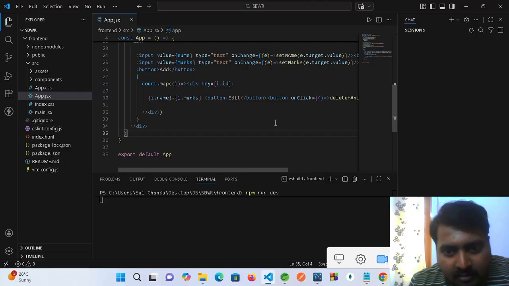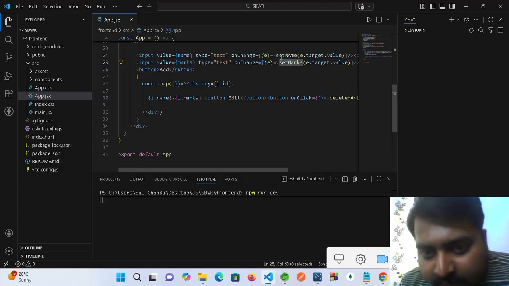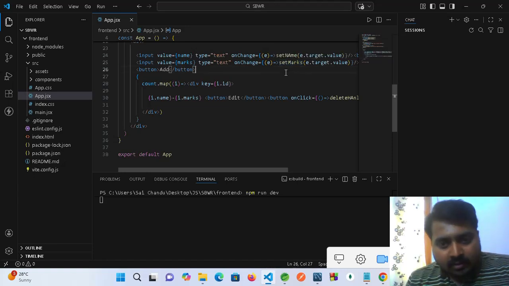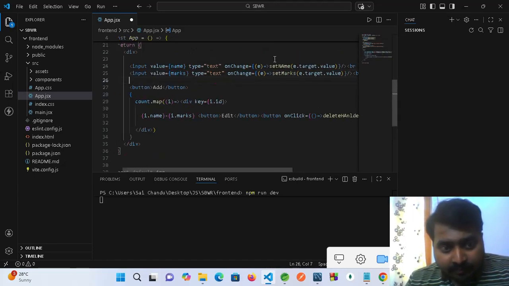In the onChange event handler we did it. Here setName, setMarks. That is how it is setting the name variable and the marks variable, correct? That's it. If you want to see it once again clearly, marks means marks. It's the marks variable I am taking here. Control S, save.